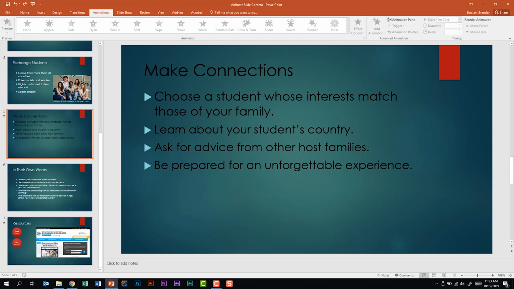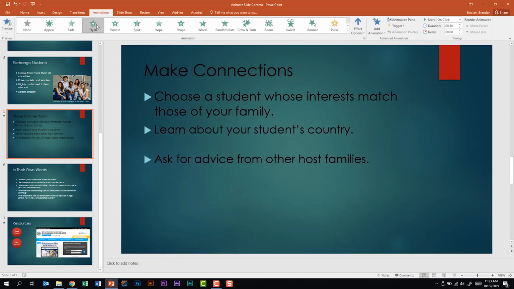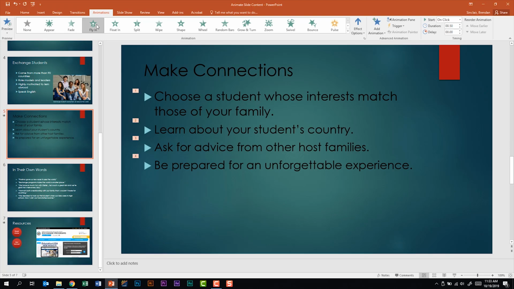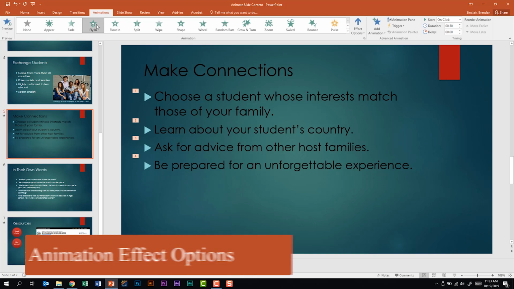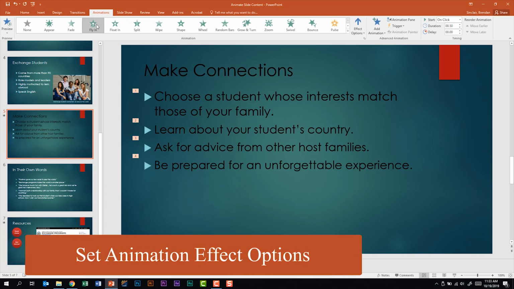If you want to have each bullet point animated differently, if I click on the outside border of this text box and click Fly-In, notice that each one of those bullet points now comes in one after the other instead of all at the same time. We're also told that we need to be able to set animation effect options.